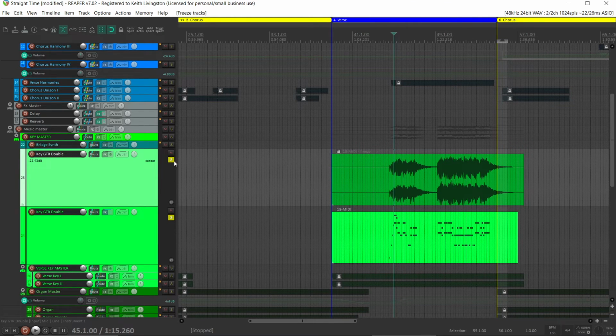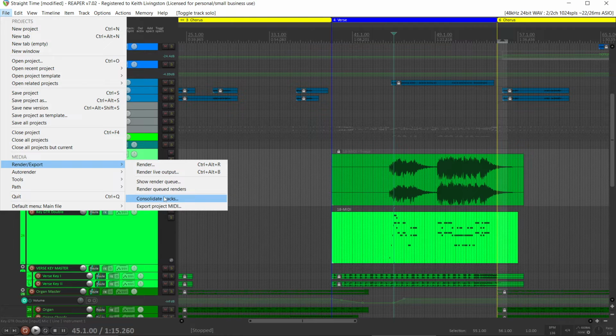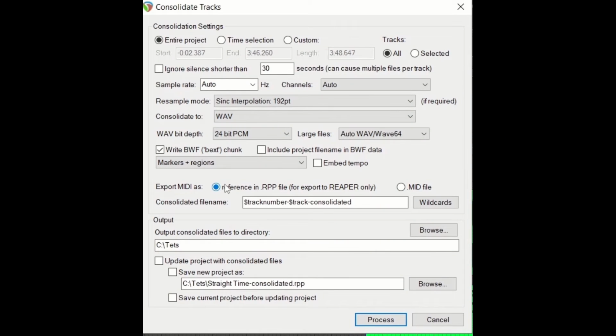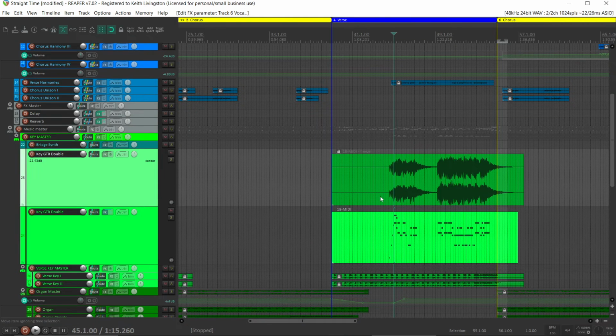I'll show you what I'm going to do. Render, export, consolidate tracks. I can export MIDI as reference in an RPP file if the mixing engineer is using Reaper, or I can select this and it will export a MIDI file. So if I hit process now, what will happen is I'll get one audio file and one MIDI file.